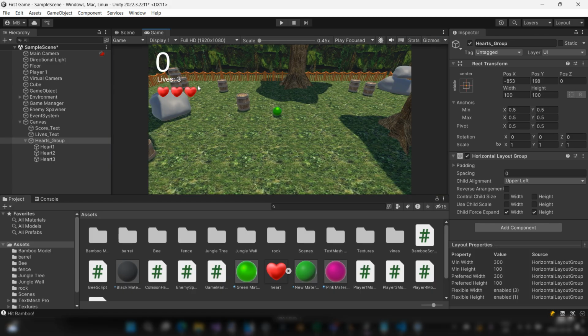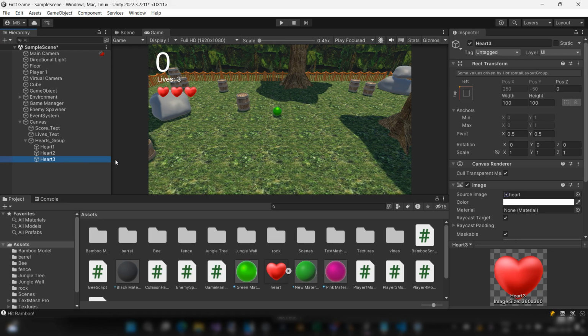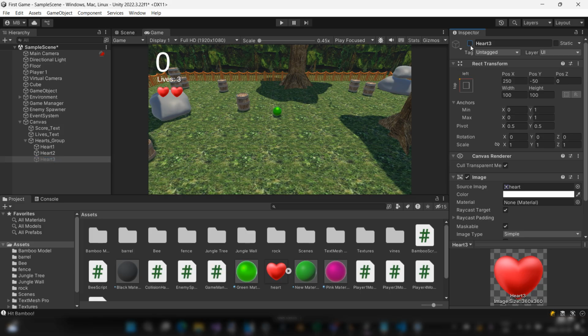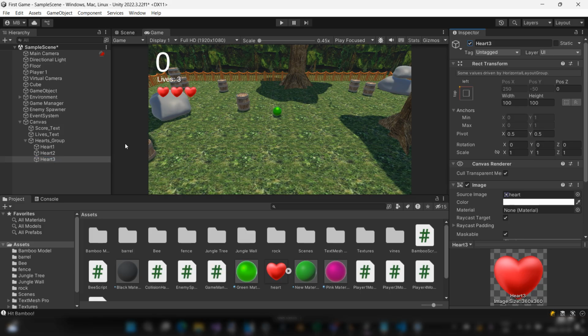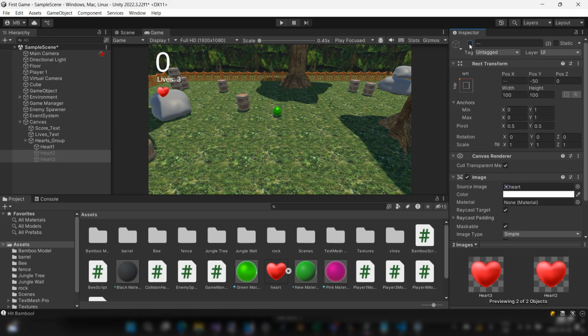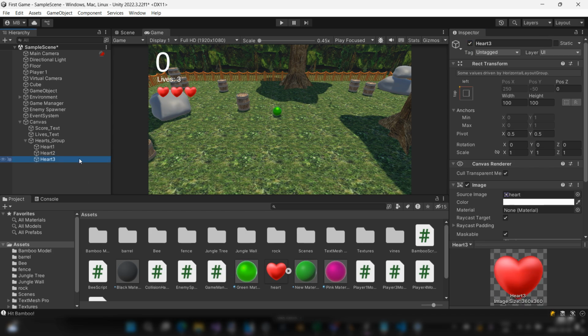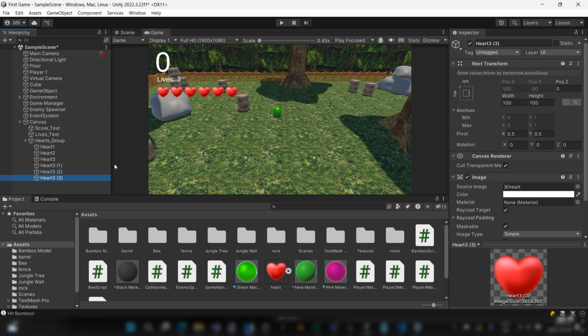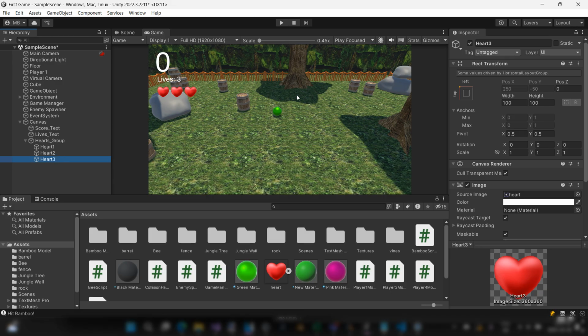Both of these things are representing the same thing. I've got text and now I've got pictures to represent my lives. So now my UI is set up, and if I lose a heart, if I lose a life, I basically just need to turn one of those hearts off, right? And then if I lose another one, I'd be down to 2 lives, or 1 life, sorry. And then in the future, I could actually gain lives. I could have more than 3 lives if I really wanted to, but let's keep it simple for now.